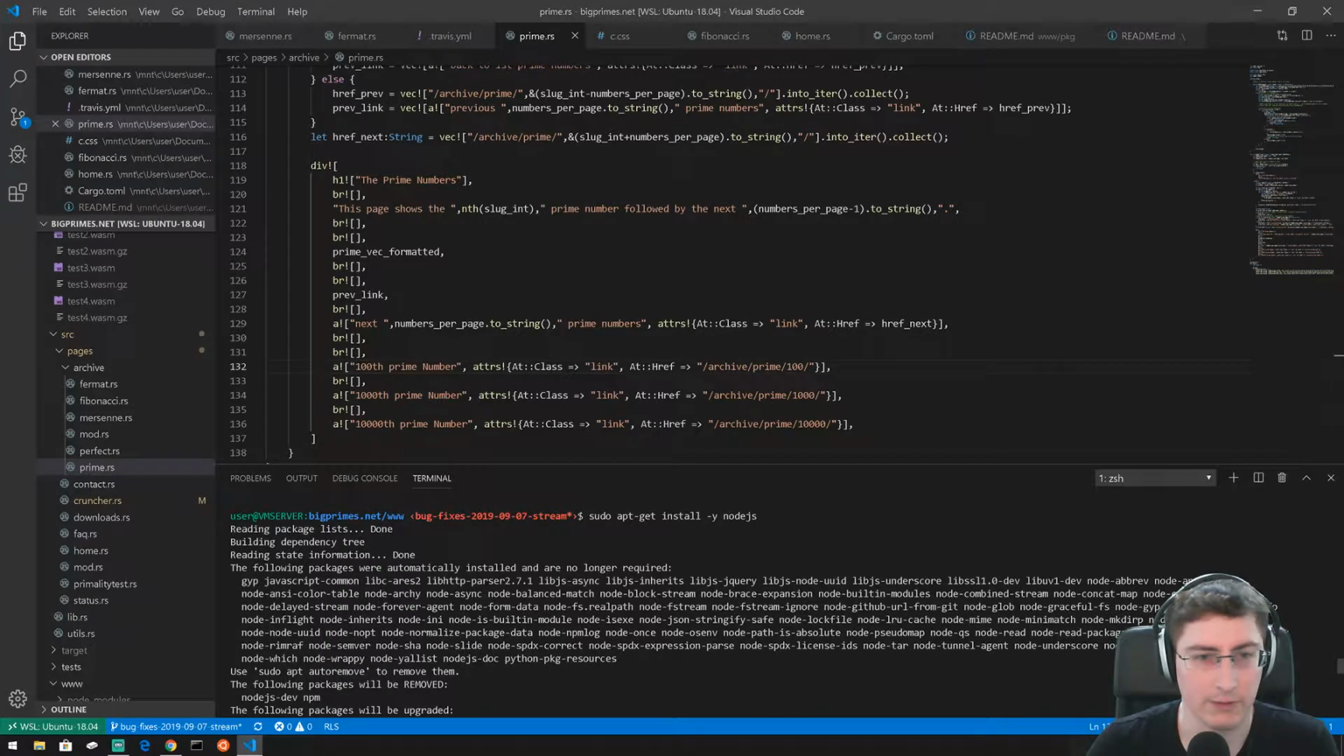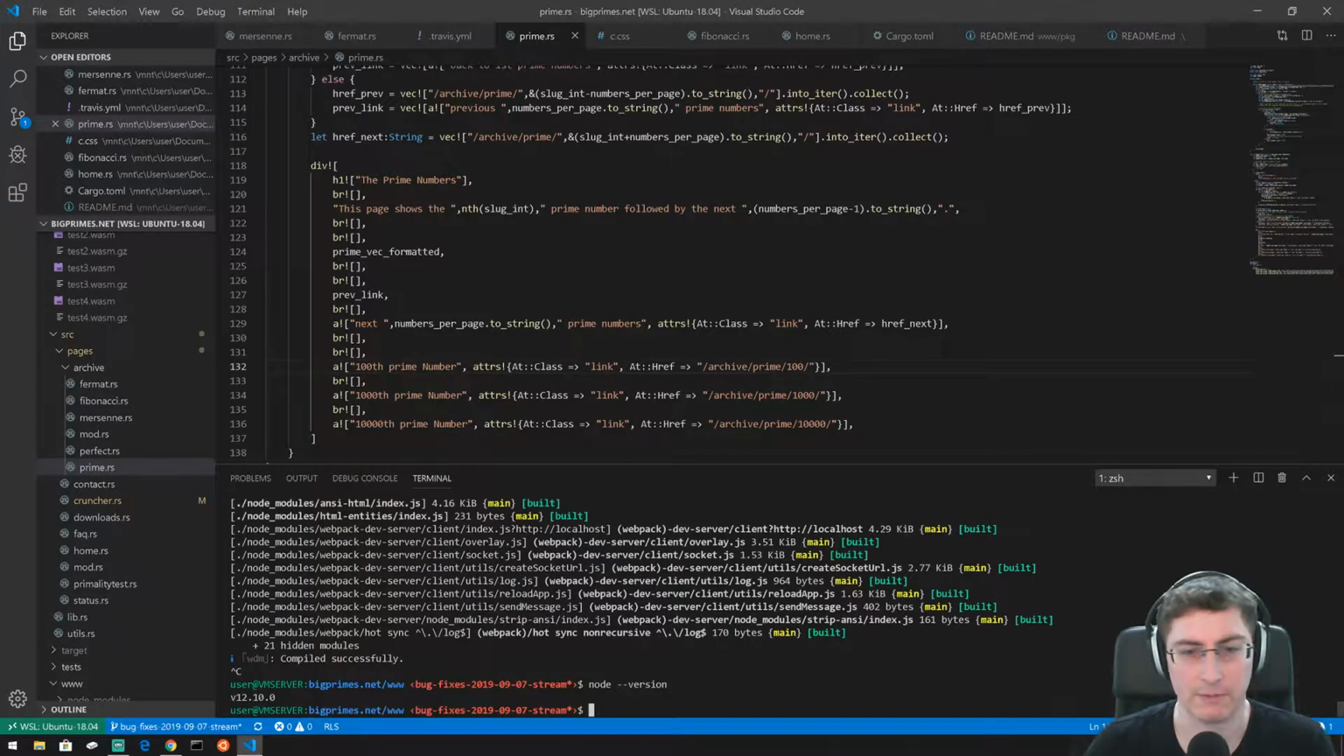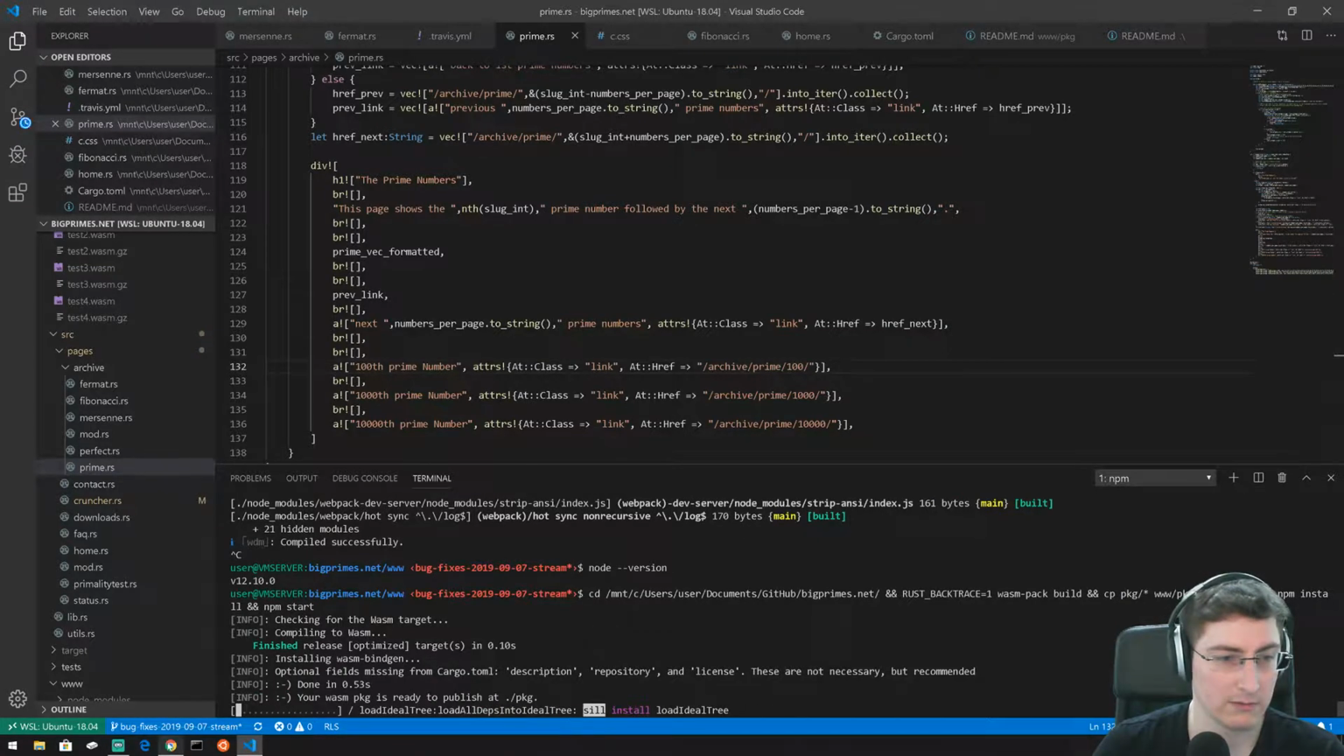So I've gone through and upgraded Node.js on this box from version 8.10.0, not even a bug fix release, up to 12.10. And all I was using Node for was, let me just show you, running a local test server. Wasn't doing anything particularly arduous.